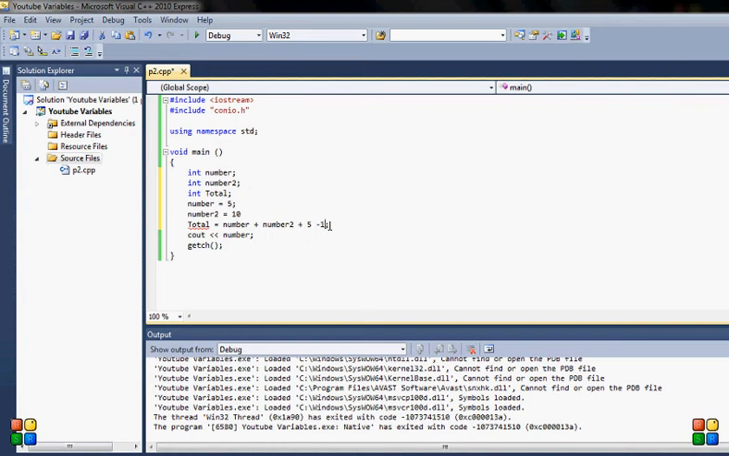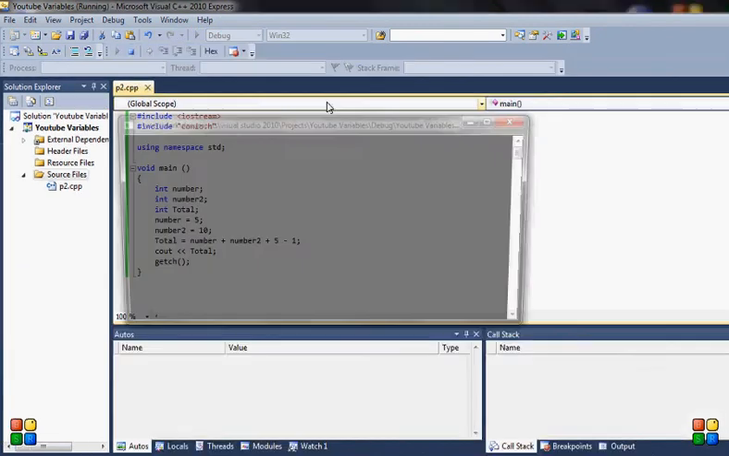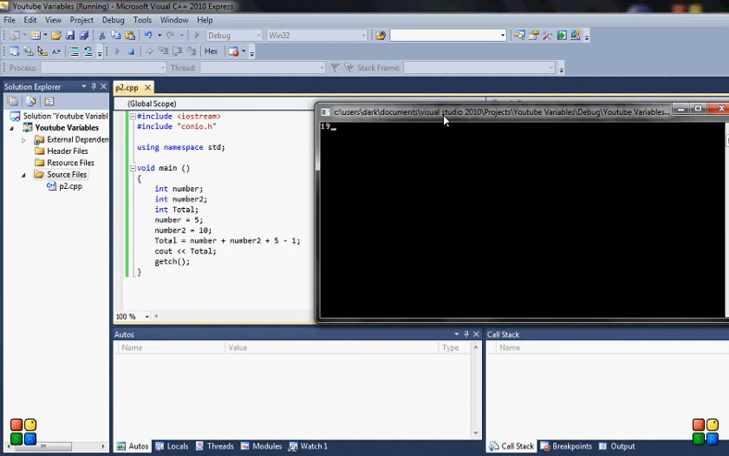Number plus, wait, let me see. Why is it not working? Oh, I forgot this thing, so I can actually add. Okay, minus 1. Okay, so if I print out total now, you will see the calculation of this. So let me run it, and you see 19. You can also do it with numbers, that's alright.